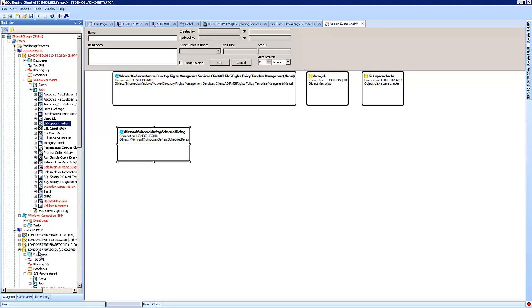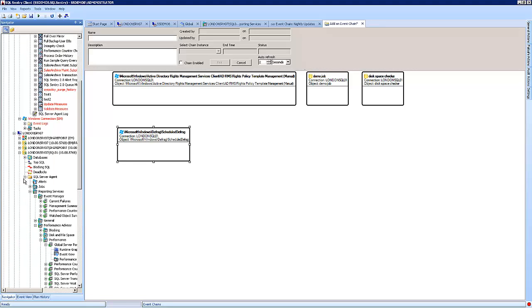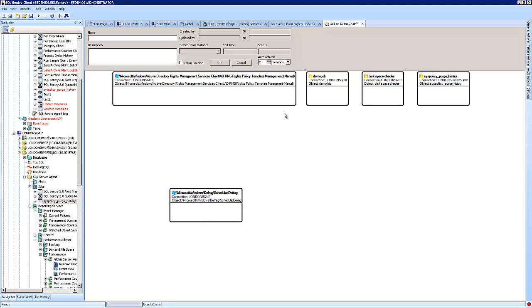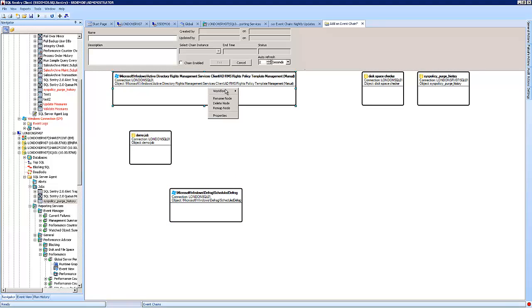And if I had monitored Oracle servers in this environment, I could even build in Oracle jobs if I wanted to. I don't have any, so I won't be doing that. But I've just dragged in a few jobs, and what I do here is lay them out in the order I want, and then define the workflow connections between them, just like I would creating an SSIS package.